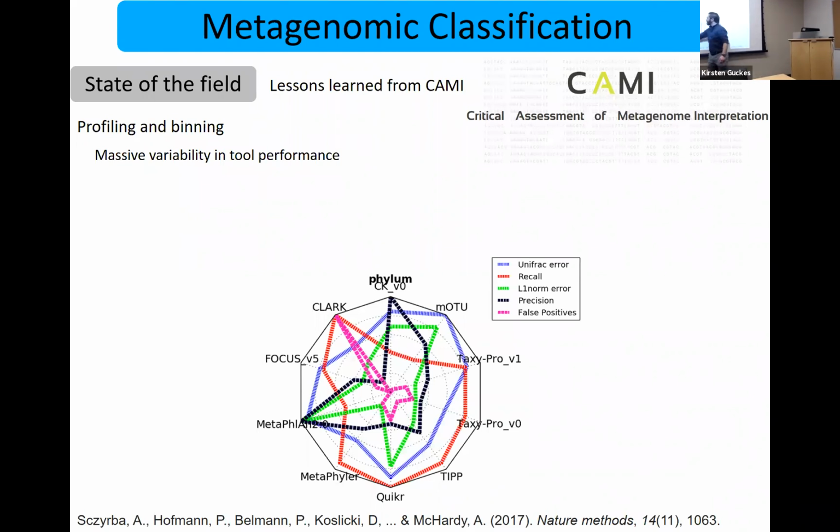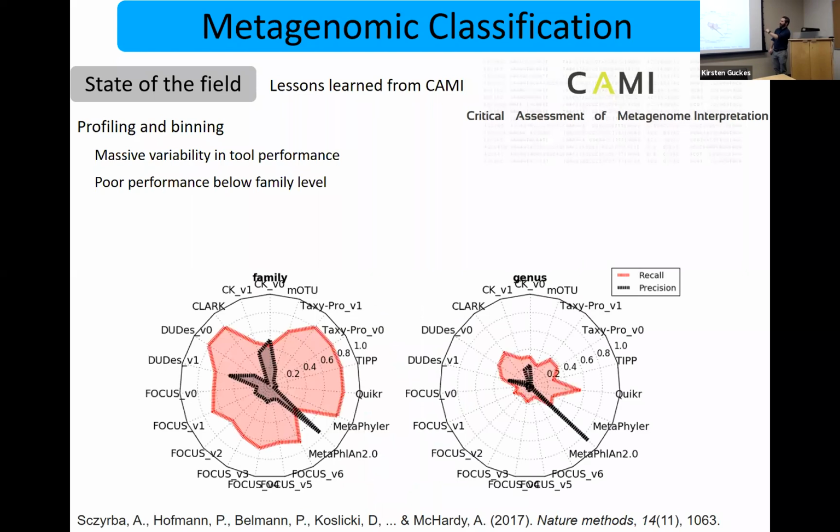There are a bunch of different tools around, and even at the phylum level, there's wildly different performance. Clark has a ton of false positives, whereas something like MetaPhlAn has very few false positives. So it varies extremely widely. You can't just pull a tool off the shelf and hope it works the best, because they all have different performance characteristics.